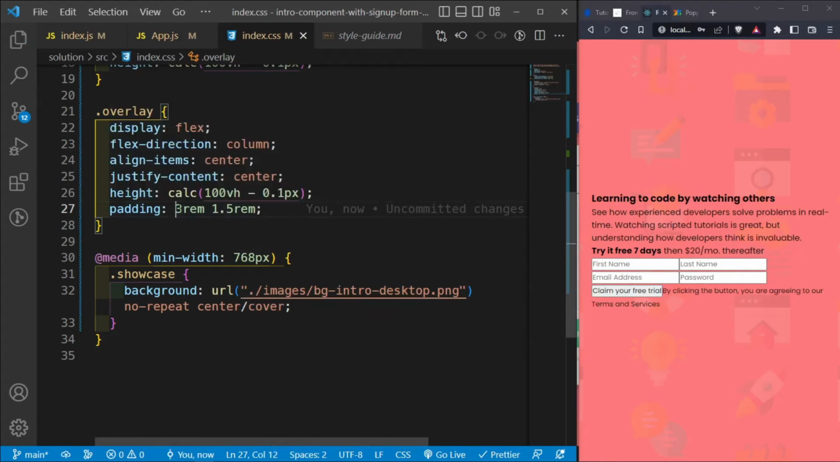And the reason why I have this padding on the top and bottom is that when this content is scrollable on mobile, then it doesn't overflow outside where you can't see it. So you will always be able to see it when you scroll on mobile.